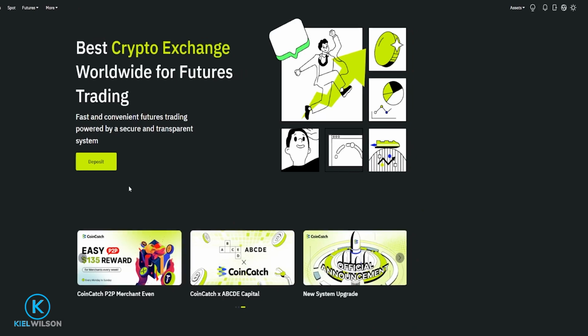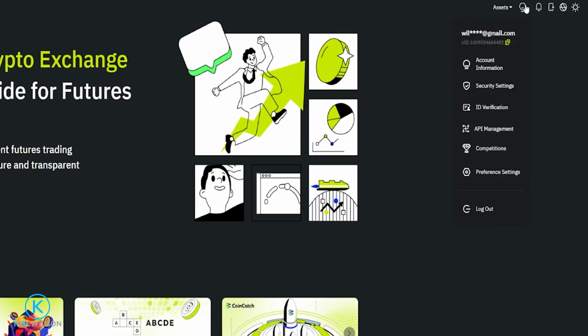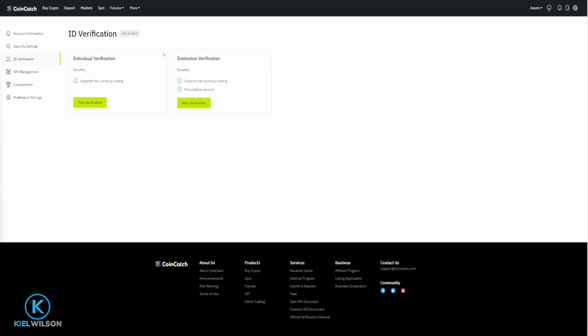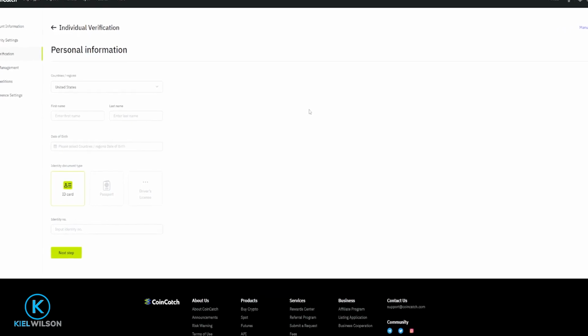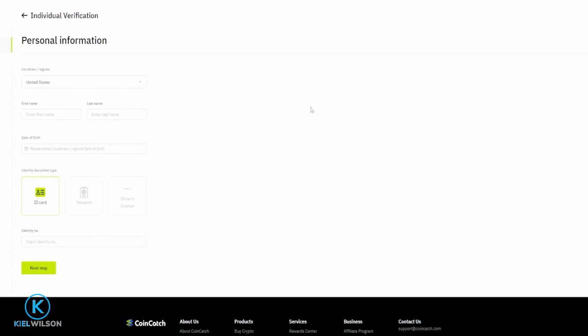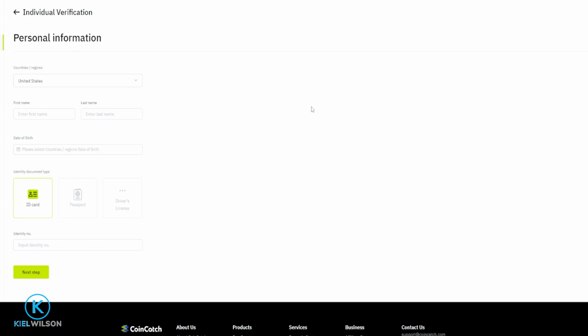To get that done, we'll come right up here to the profile icon, and from this drop-down menu, we'll click here on ID verification. And then click on Start Verification. During the verification process, you will have to submit a government-issued document, such as a driver's license or passport.